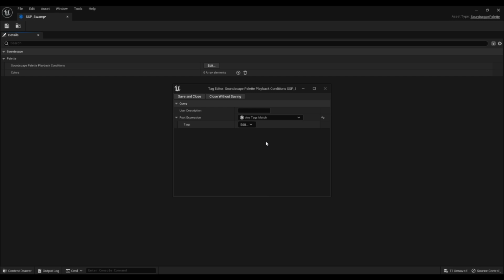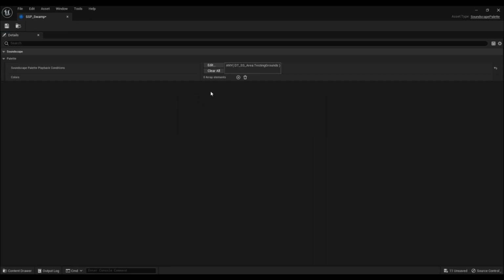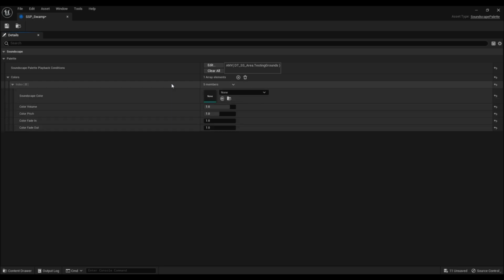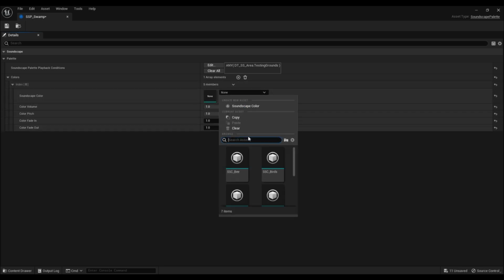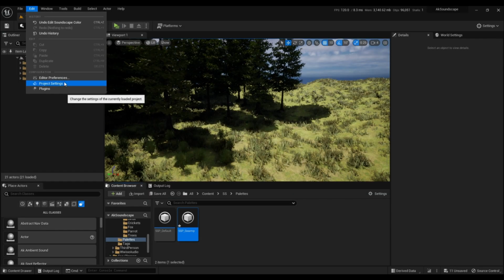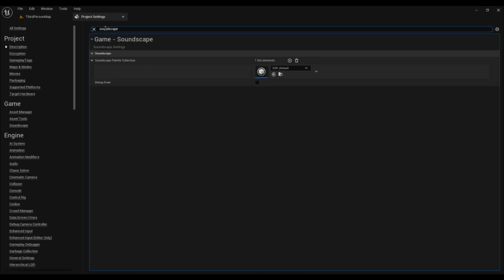Here, I would then specify the swamp area tag, but I'll use our existing testing ground area tag for now. We can then save and close, and click the plus button to add our colours. We also need to add this palette to our project settings collections.